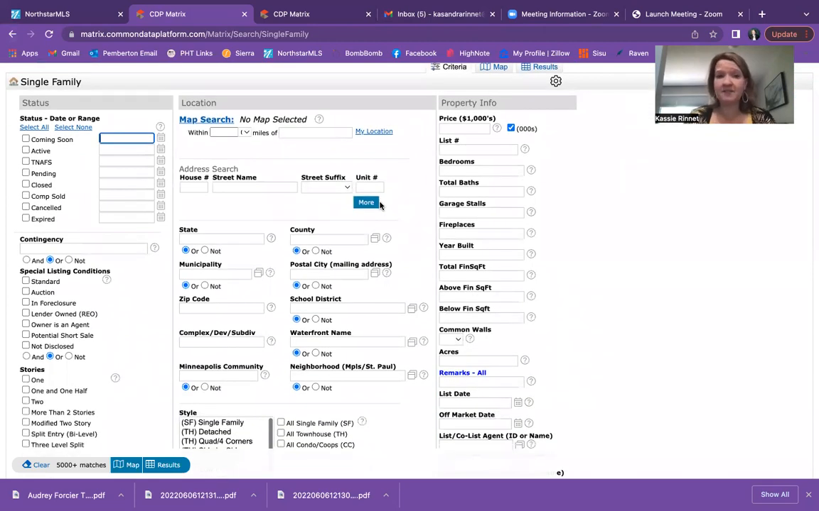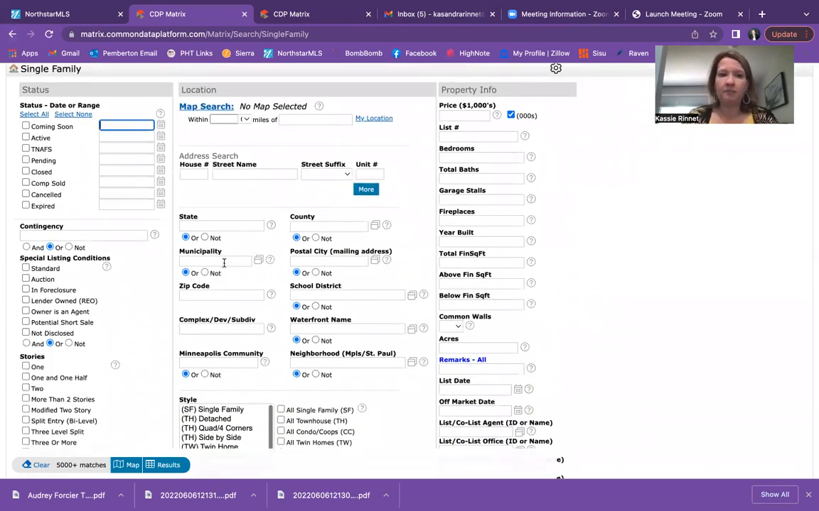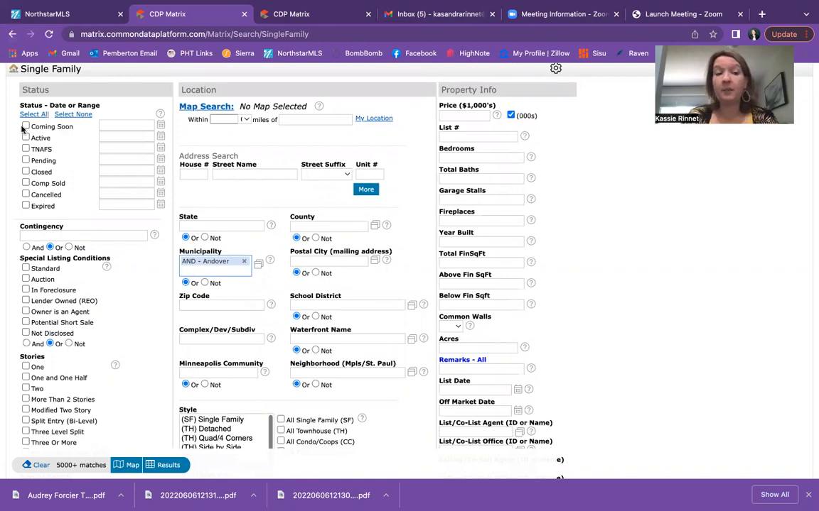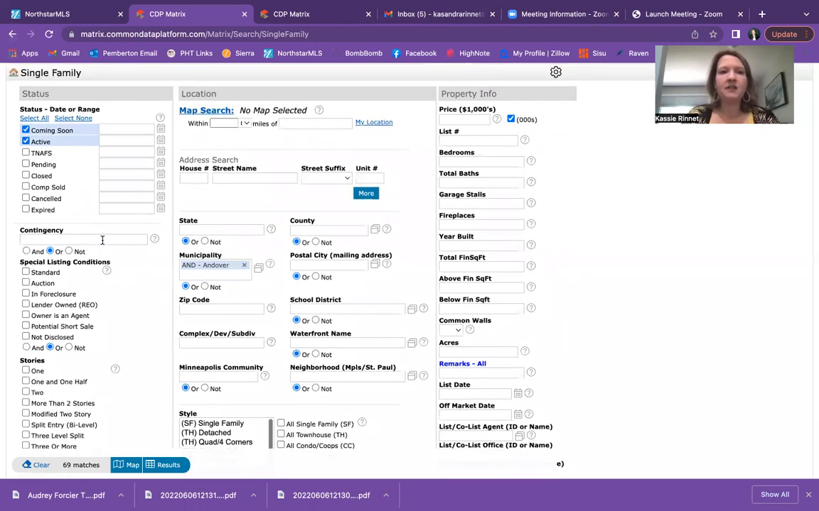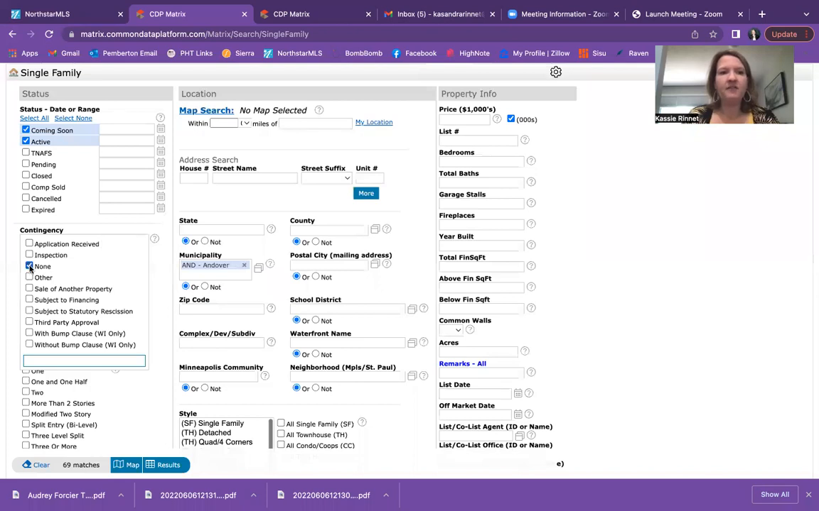And you have a variety of ways of searching for things here, right? Let's say I am specifically looking in Andover, and I want to see any coming soon and currently active properties, because if I'm house hunting, I don't care about things that are pending or closed. Obviously, this would change depending on if you're running a market analysis, etc. But coming soon and active, and then I'm going to put none for contingency, because I don't want to see any properties that are contingent on an inspection or anything else.